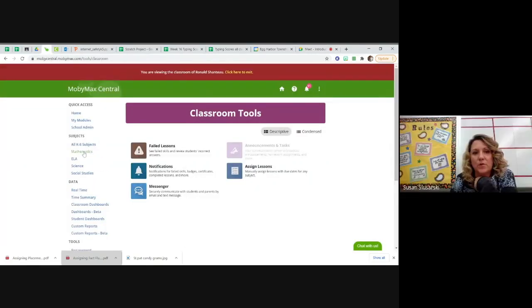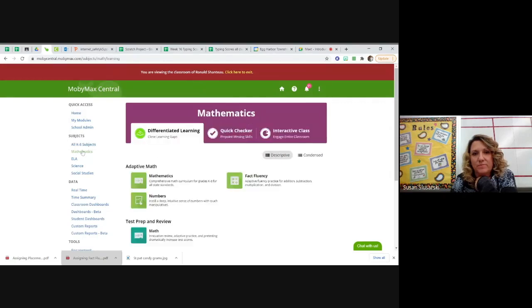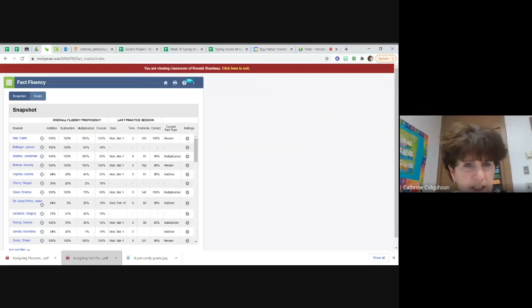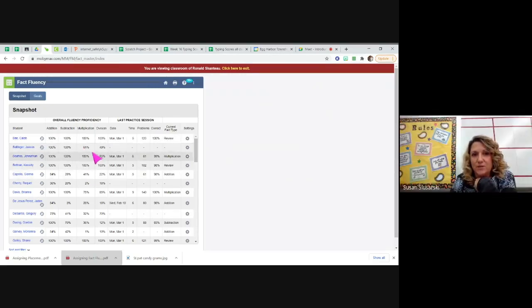Yep. So if you go under mathematics and you click on fact fluency, and then all you have to do is go up to the printer, and it will generate a report for it. Okay, and that tells you what they got in addition, subtraction, multiplication, division. Yep, and that's your fact fluency.